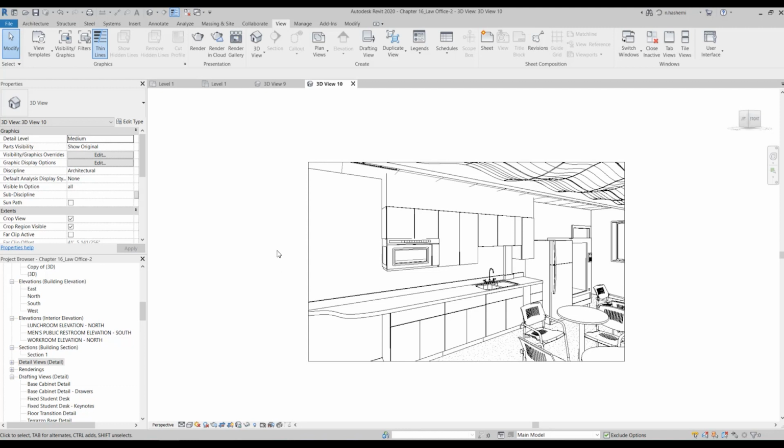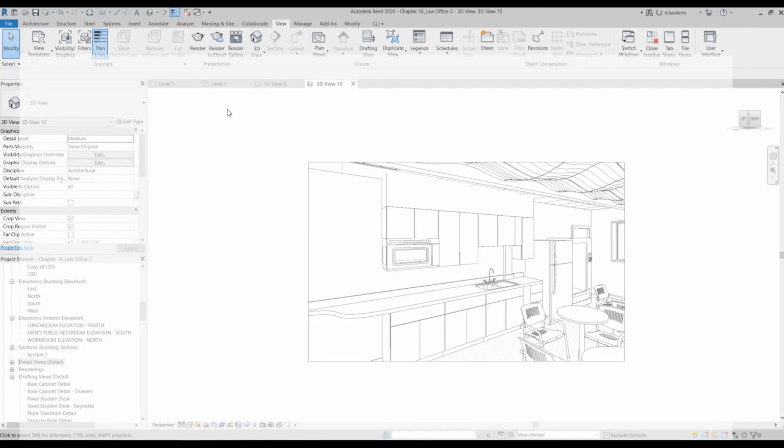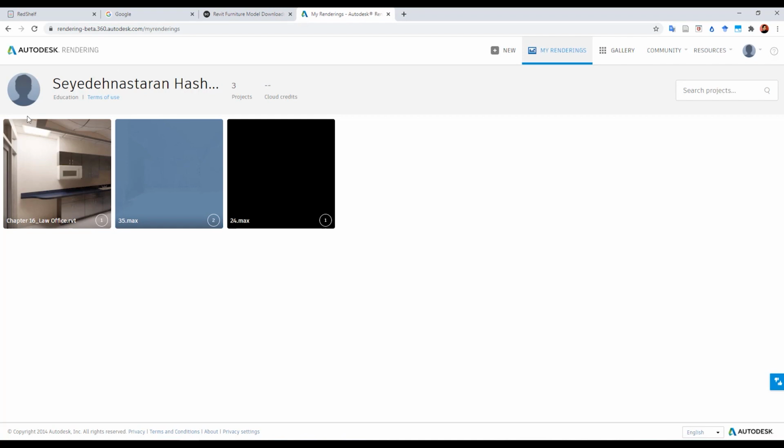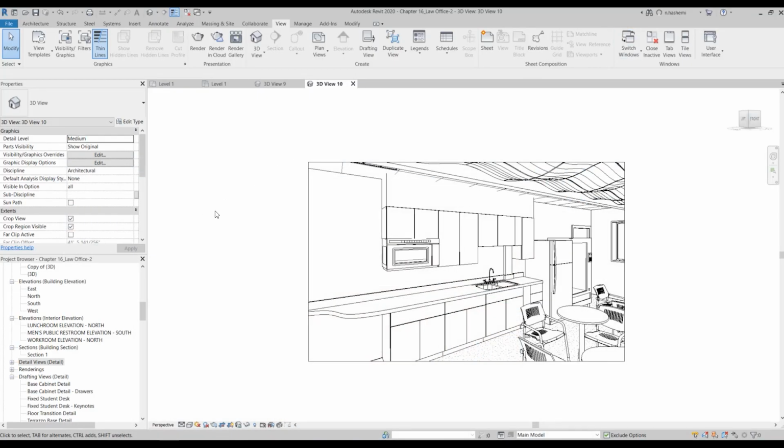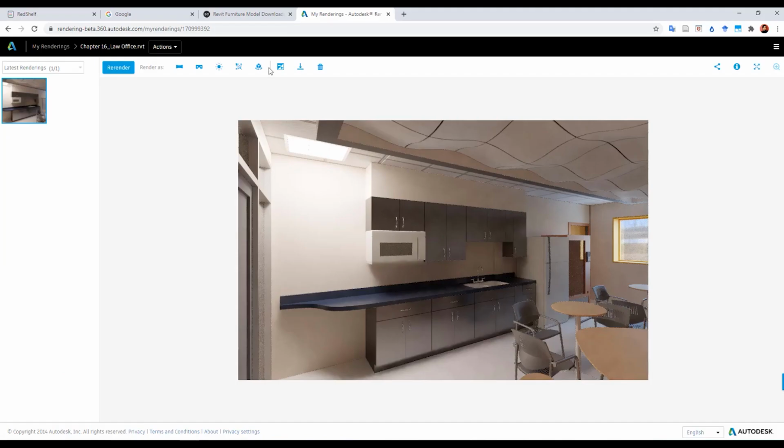So in order to see your rendering, you need to come here and click on Render Gallery. It will take you to this window, and for this you should be logged into your Autodesk 360 account. So come here, and from here, for example, you can see the rendering that I've created before. You can just download it from here and save it to your computer.